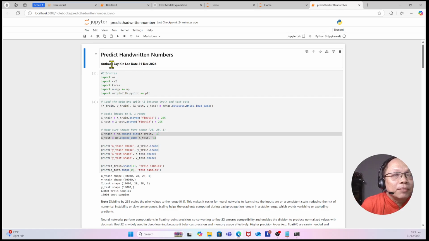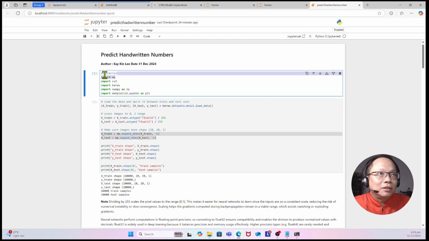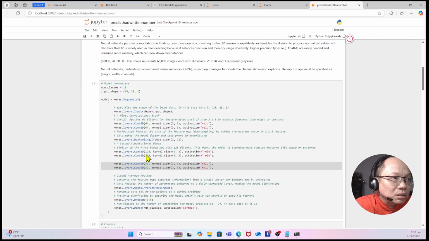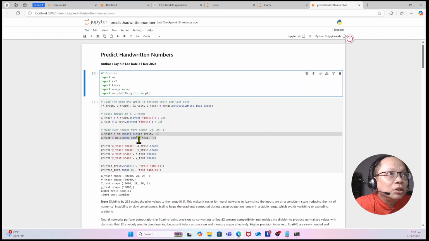Okay, then, standard. The first cell is always libraries. I do all the imports here. So OS, CV2, Keras, NumPy, and Matplotlib. I don't think I need OS. Do I need OS here? Okay, ignore this OS for now.